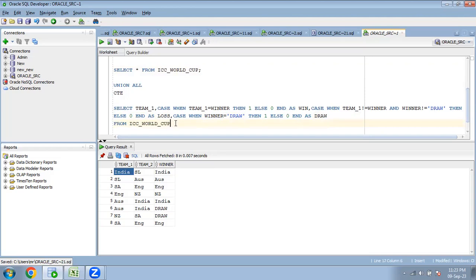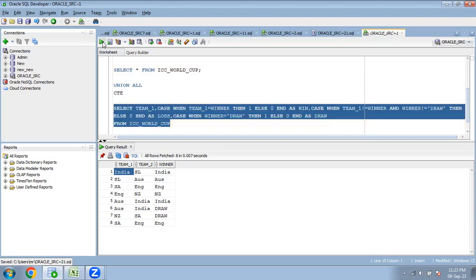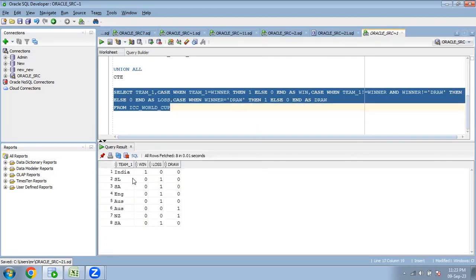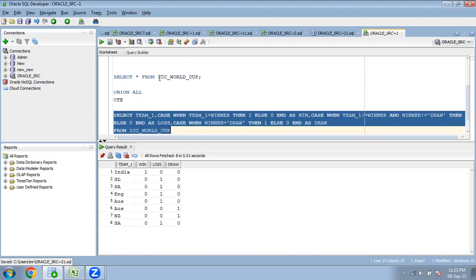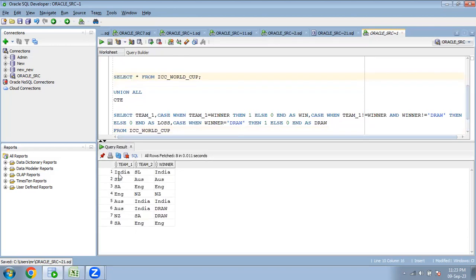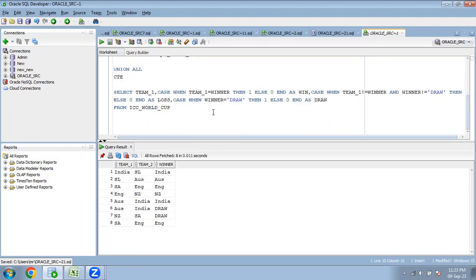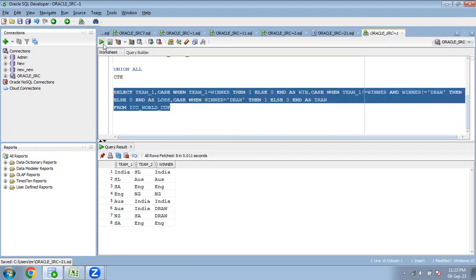Let me execute this. What are we going to get? See, there are 8 matches, right? So what I got from this query is the 8 matches. For India, if there is a win, I'm getting it as a win. There is no loss. For each match, I'm fetching out the information. Correct, so this is about team 1.